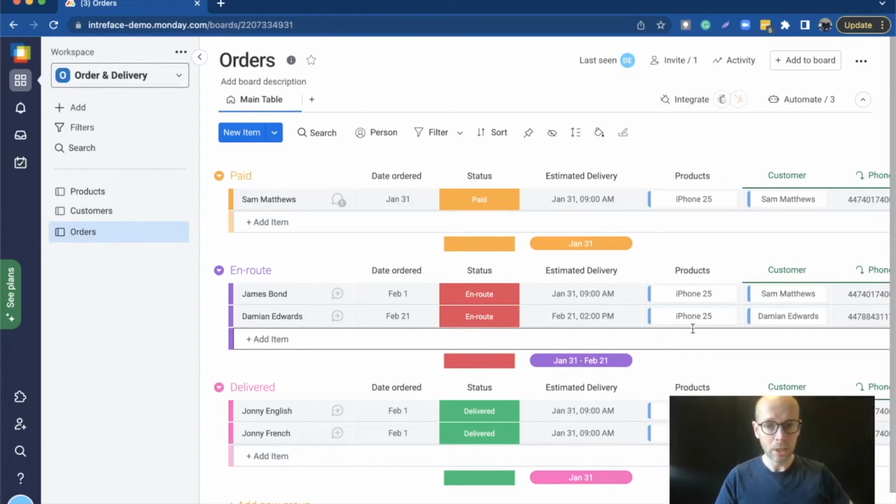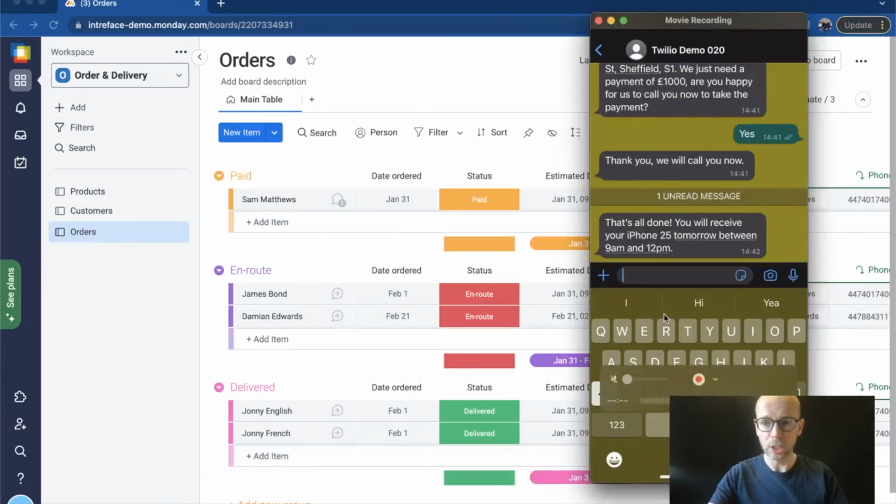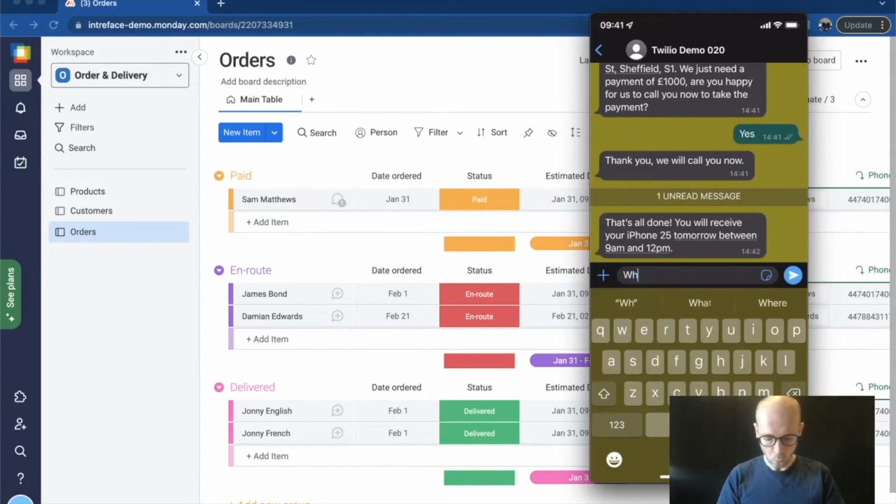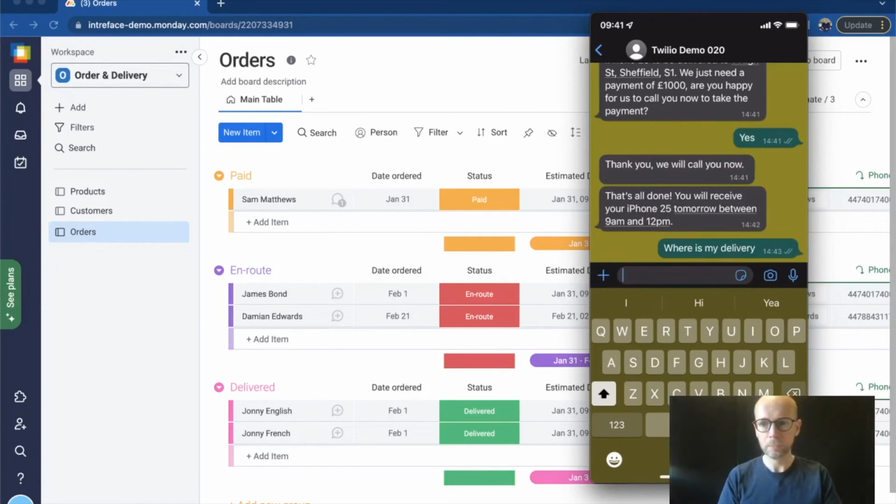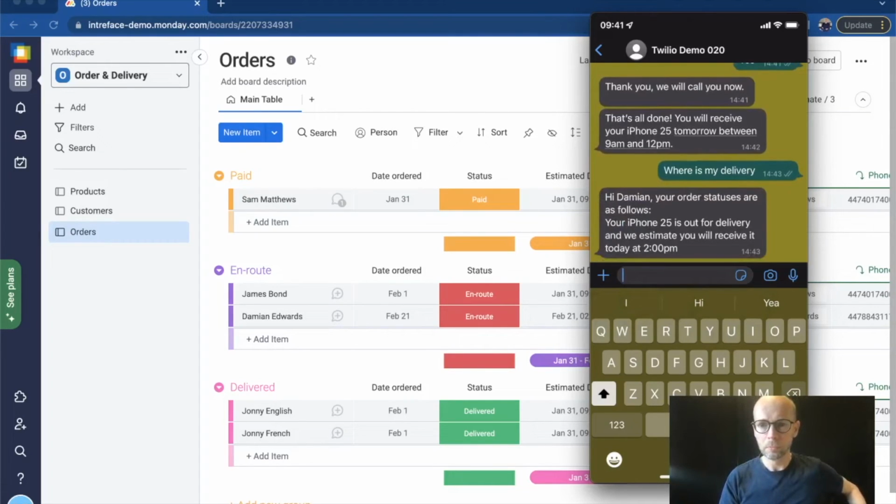What I'm going to do now is fast forward 24 hours, and I'm just going to track or chase up delivery of my order. So I'm going to say, where is my delivery? And we've got a confirmation there.